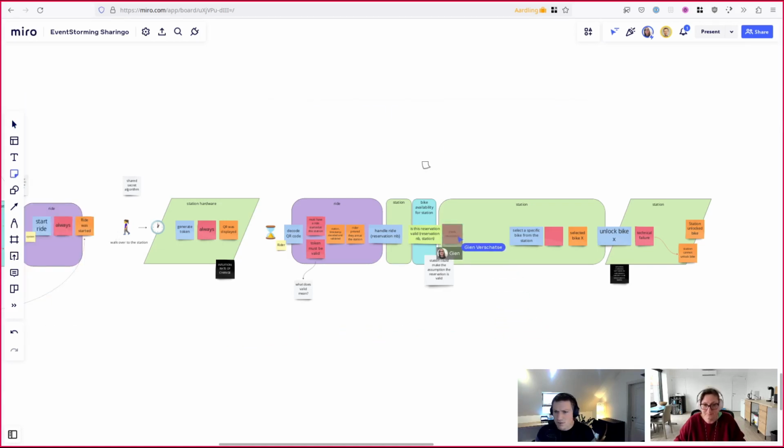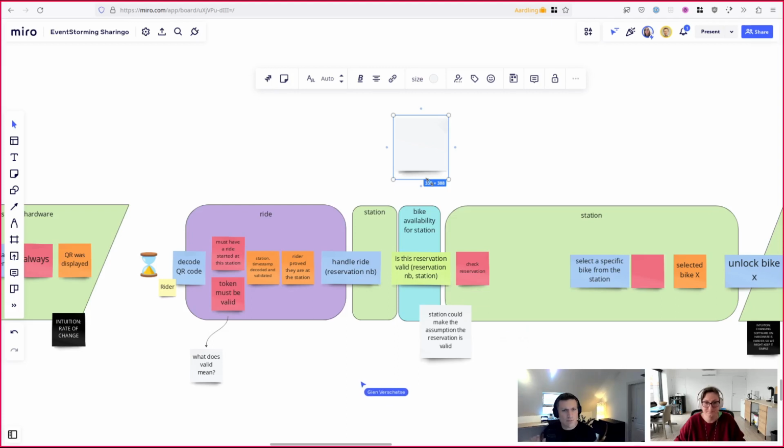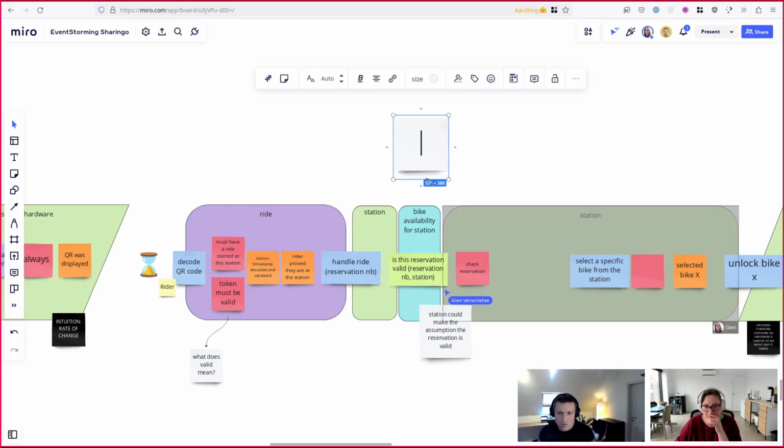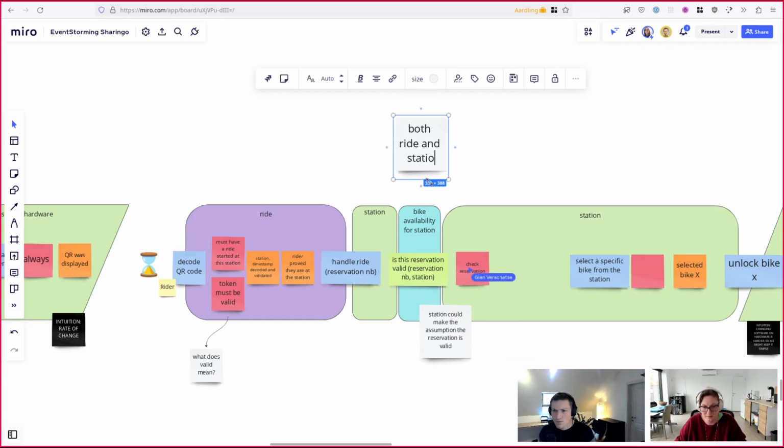There is one thing I'm not sure I like it or dislike it. It's just an observation. Now we have two different bounded contexts talking to bike availability, which is not an issue. That's something that happens often. That's maybe something we need to look into. But I'm not sure. It's just an observation, so I'll write it down.